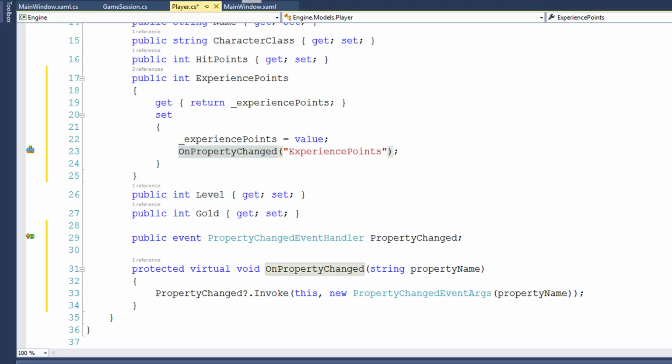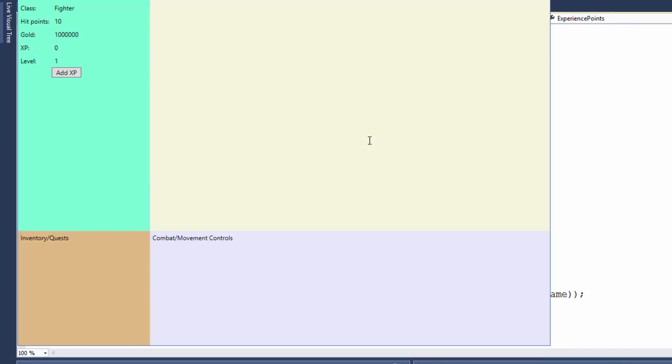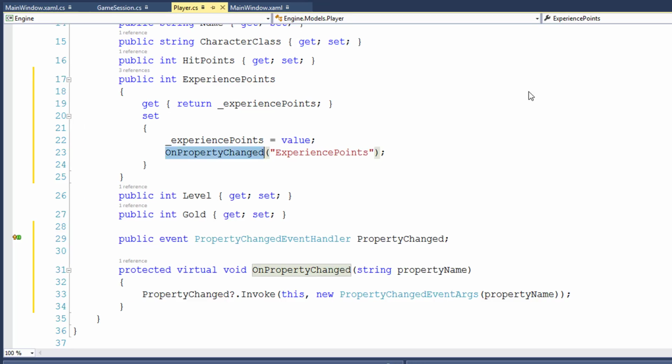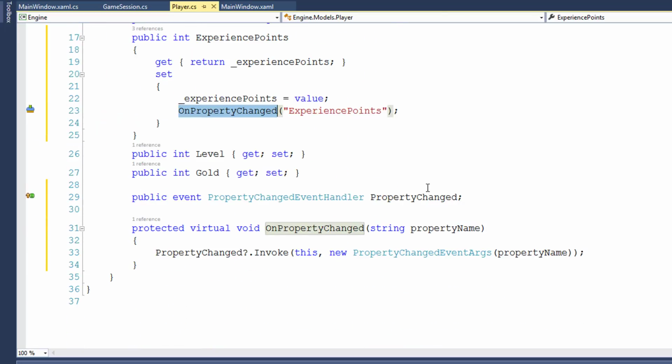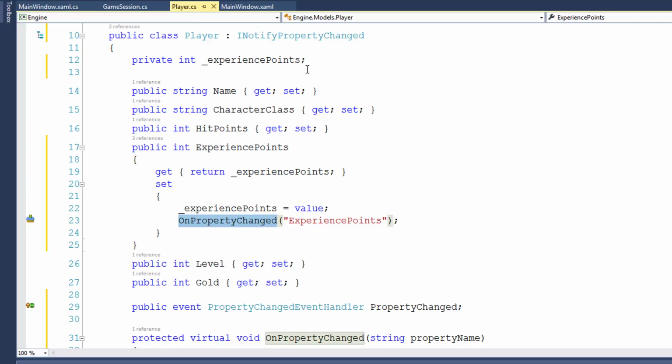And let's take a look what happens now if I run the program and click the Add Experience Points button. Now we see the experience points in the UI increasing. Because the XAML UI, when it does its data binding, it knows this player object implements the INotifyPropertyChanged event, and I'll listen to any property changed events so I can update the user interface. I'll change the player class so that all the properties have backing variables and all of them call the property changed event.